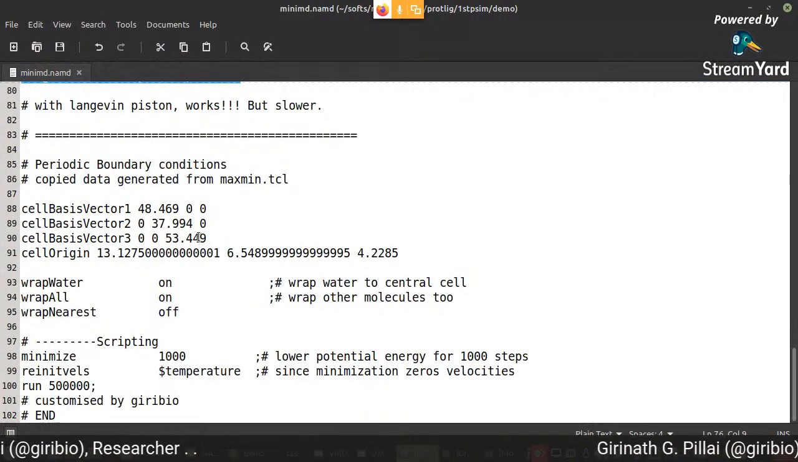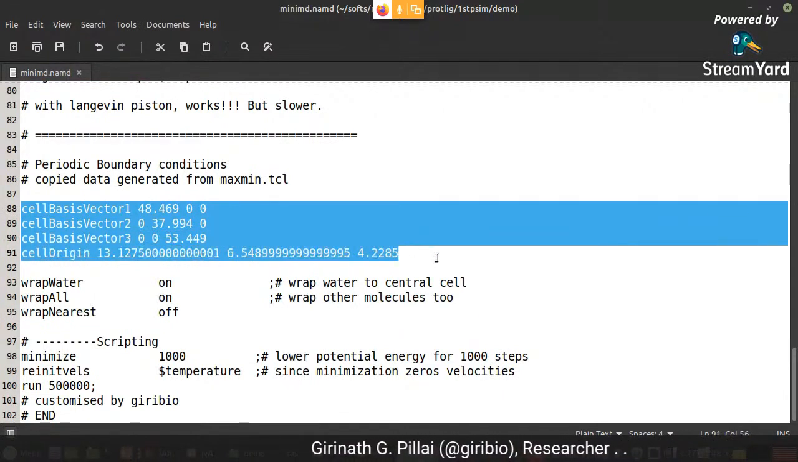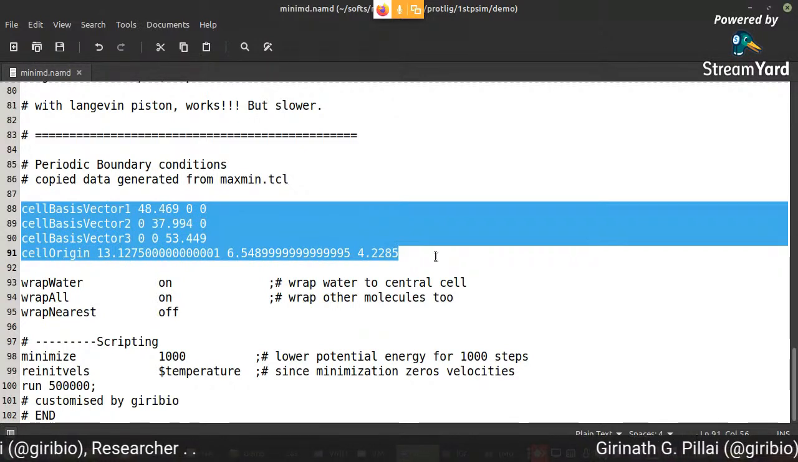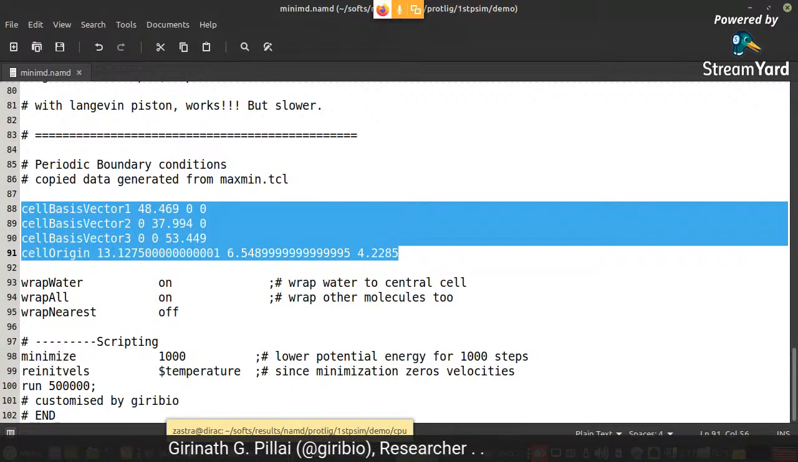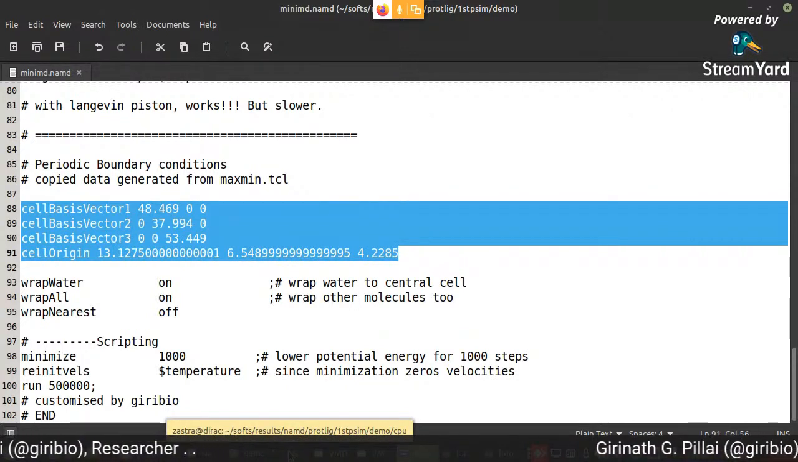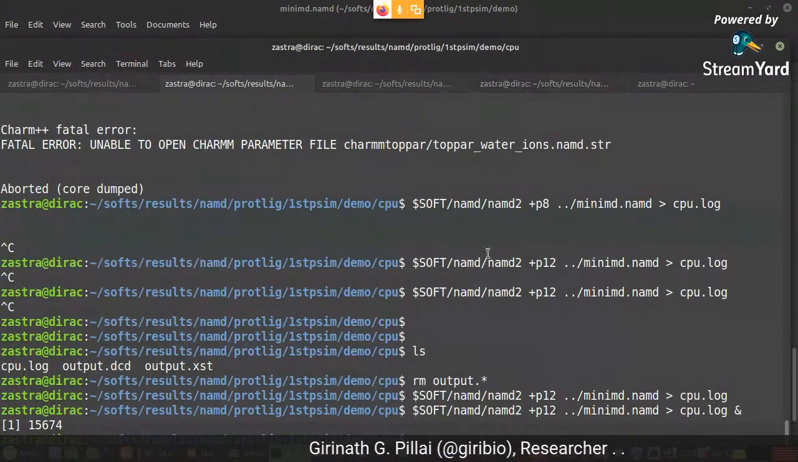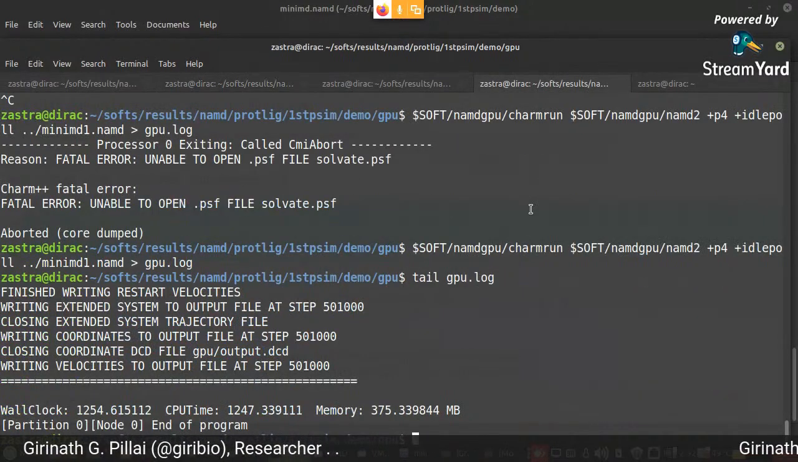Now comes a very important part. Where do we get this periodic boundary condition? That's where we have the max-min script. So let us go and find that out. It is already there on the NAMD website under the plugins, Tcl scripts. Otherwise, I have also uploaded it to GitHub. So let's see how to use that. Let me go back. I'll go here.